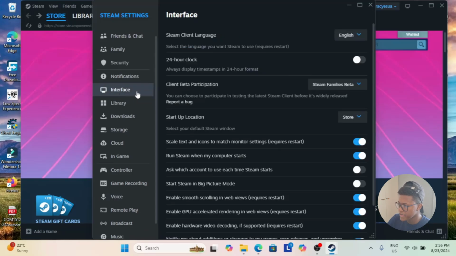Now after clicking on Interface, look for something which says Client Beta Participation. So it says here, you can choose to participate in testing the latest Steam client before it's widely released. So on the right side here, you're going to click on this downward arrow and you're going to select Steam Families Beta. Now, after you select this option, Steam is going to restart and it's going to take a while for it to start up again.